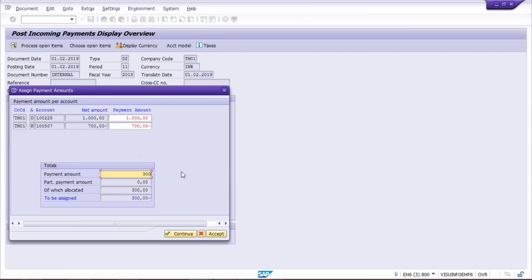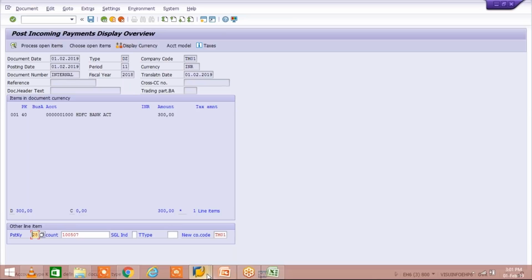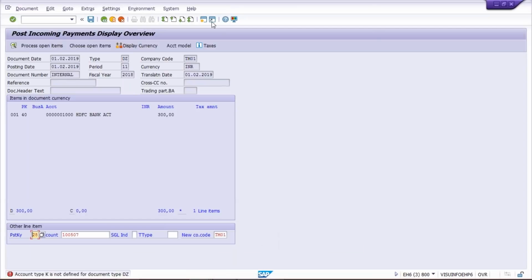Just give 300 rupees as a payment and press enter. Look here, guys. This is the magic I wanted to show you. The system is saying that account type K is not defined against document type DZ. Where is the issue? Whenever document type comes into the picture, always go to transaction code OBA7.